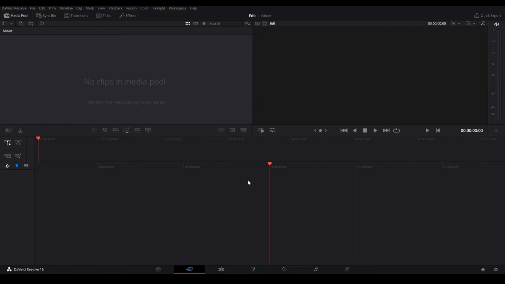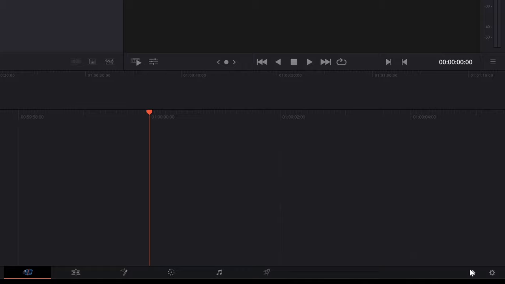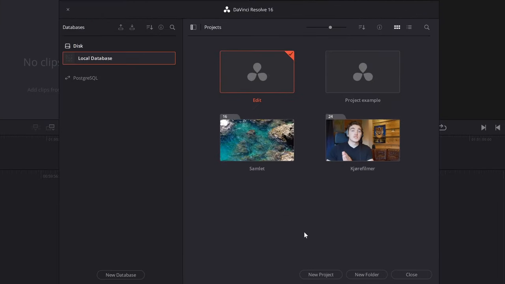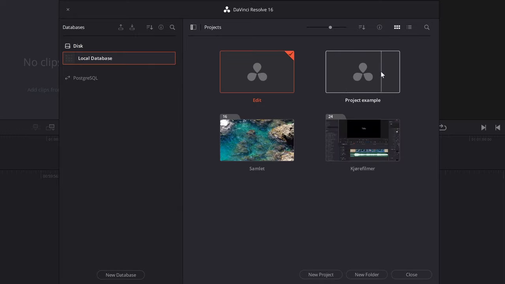Now we're inside our new project. From here we can go to the right corner and click on the Home button to open the Project Manager from inside here. You can also just click on the different thumbnails to switch between projects. And you can also create a new project from inside it.